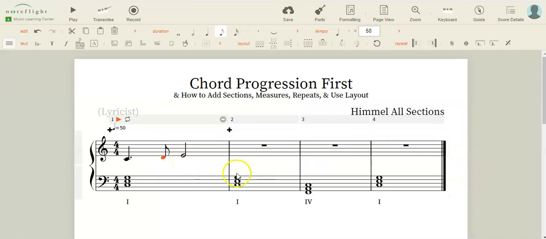Now, I'm going to show you this whole section in a moment, but I know I'm going to make this section 1, A, the A part of the form. And I would like the whole part to play twice. So I want to show you how to do that. So if you remember from previous lessons in years past, you can use repeats. Well, if you want something to repeat, I want it to start right here.